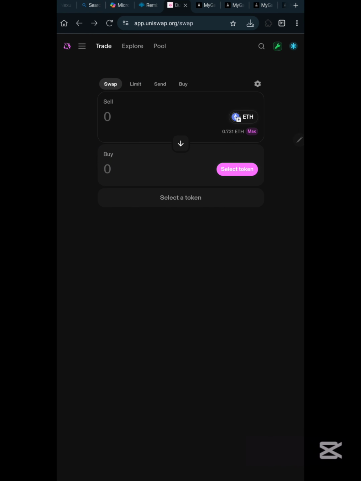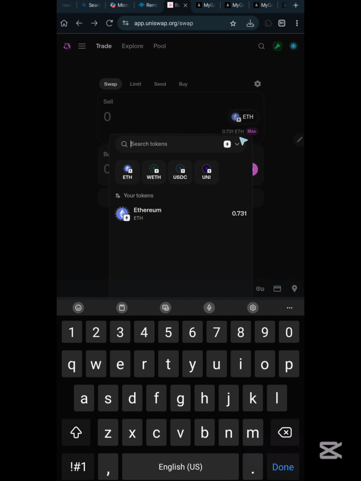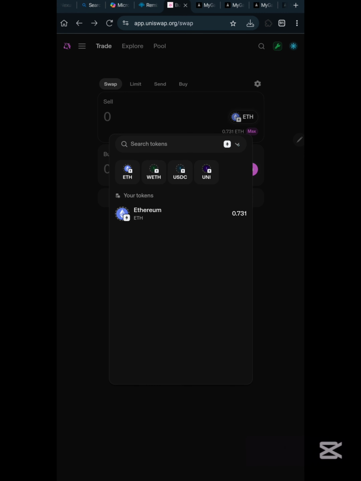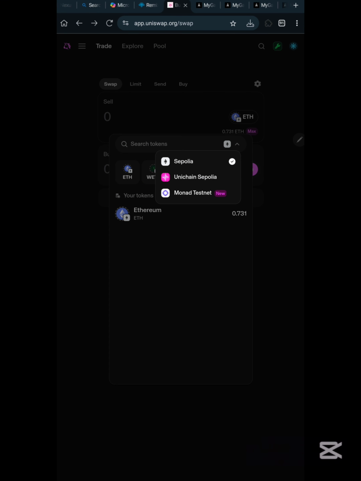So right now guys, after switching to the testnet mode, the next thing we need to do is to simply come over here. You click on this Ethereum icon right here. You click on it, and right here you need to click on this drop down. So over here we are going to be selecting the Monad testnet, okay, so that you can interact on it. So you click on it right now.